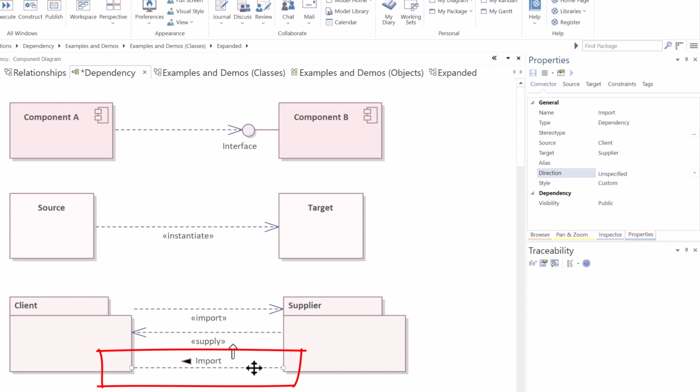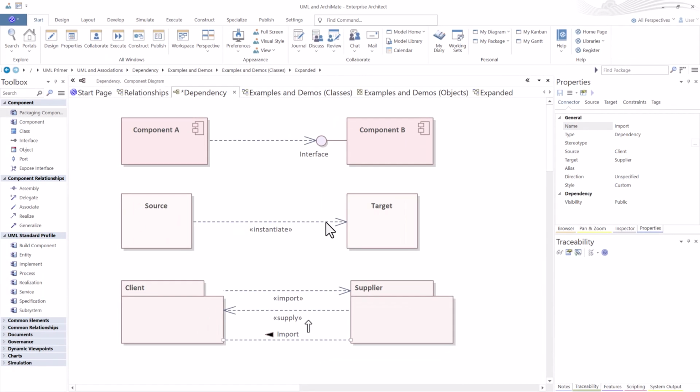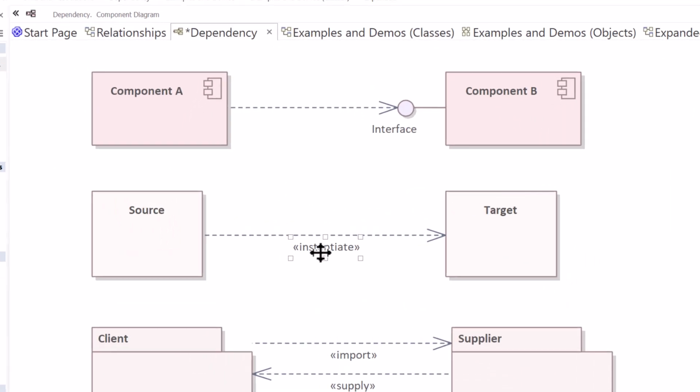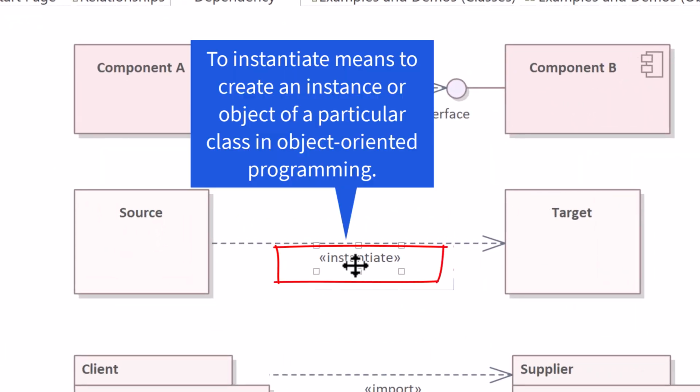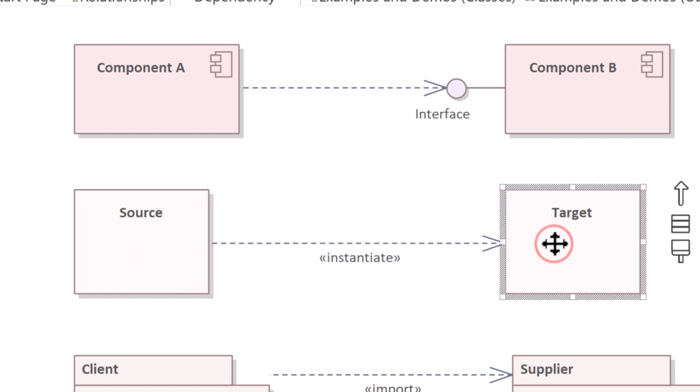I'm going back to unspecified, no arrowheads, and we're going to go back up here. When you're drawing arrows, you probably should use an arrowhead. I recommend not doing this, and we'll talk about this in a moment. So you'll notice that we have a stereotype called instantiate here. And simply what this means is that the object or class instance instantiates, telling the story in this model that the source class is instantiating or invoking something in the target class.